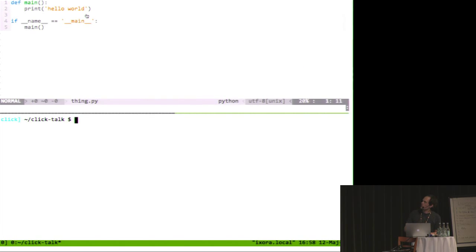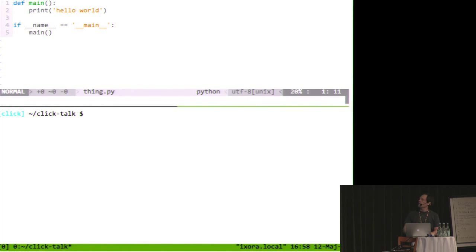Can anyone see that? Yeah, okay. So I have a very simple script here, a hello world script. We can just run it and print hello world. So I'm going to change this to use Click so that we actually get a usable help text and that we can easily add options to it. So first I need to install Click. Can just install it with pip.